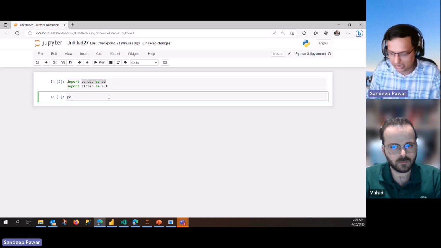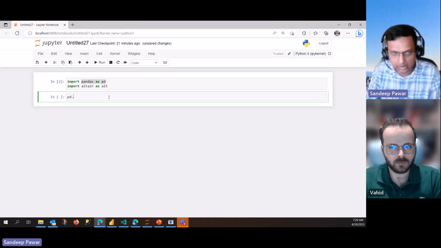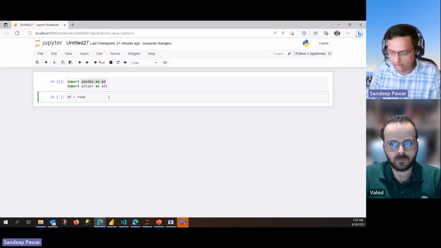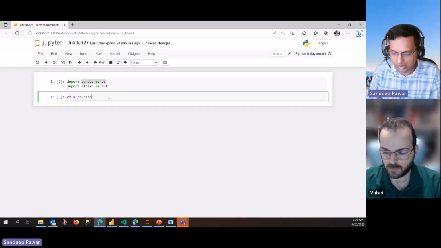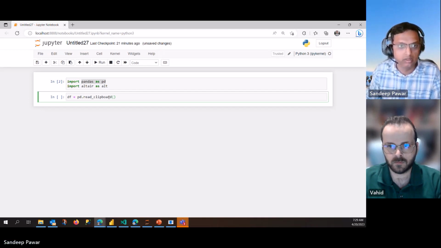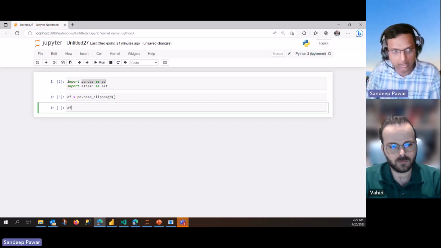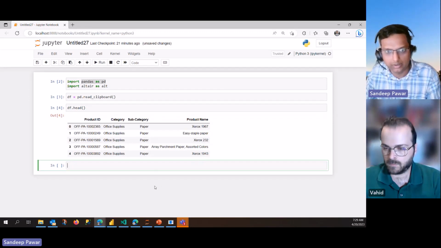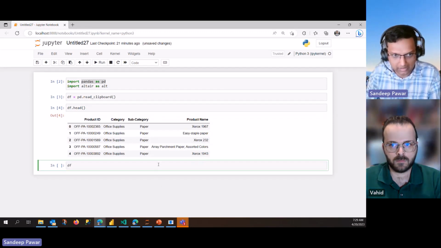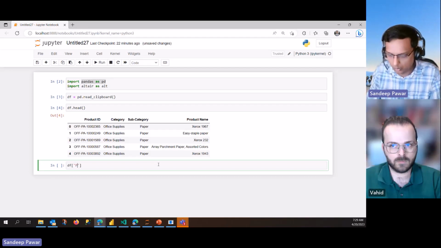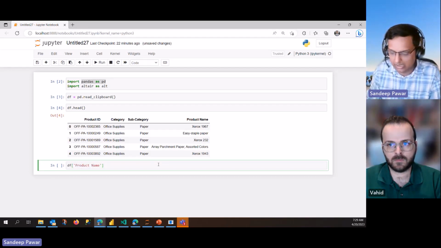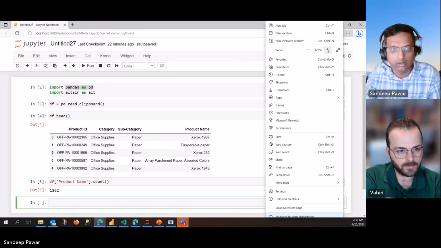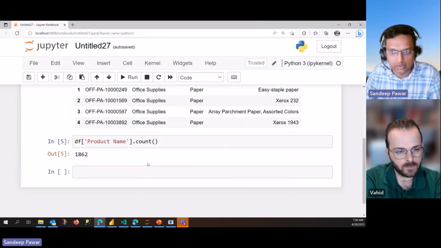You can always learn the code, but I would like you to focus on the reasons behind why I'm doing that. So for the table that I just copied, I can just say df, meaning data frame, equals pd.read_clipboard, and then enter. And now the data is magically here. So now I can do my further analysis, where I can say df, and then just like I showed you earlier, product name, and then count: 1862. Let me zoom that in a little bit here. 1862.